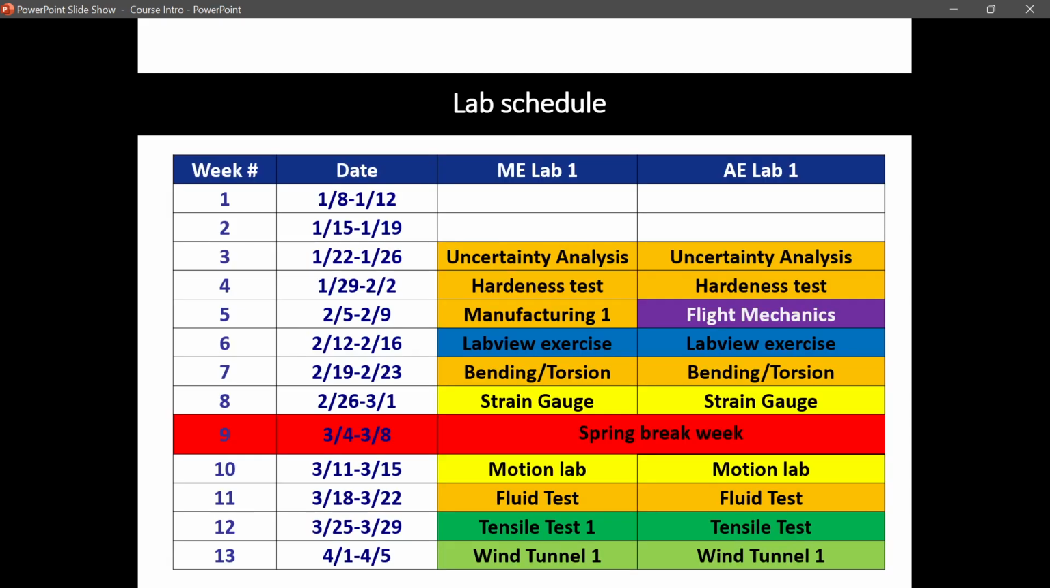So the lab schedule. As I said, this is the first time in our department that we are combining the two classes. The lab schedule for the two classes are very similar. The lab schedule you see used to be the lab schedule only for the aerospace labs. We only did 5 labs for the ME lab course, but we have decided to increase the number of the labs for the ME. So the only lab that is different for aerospace students is the third lab, the flight mechanics lab.